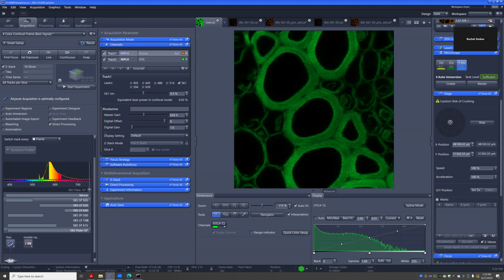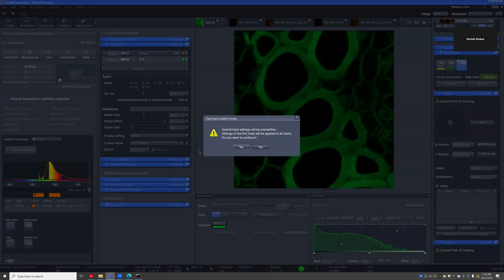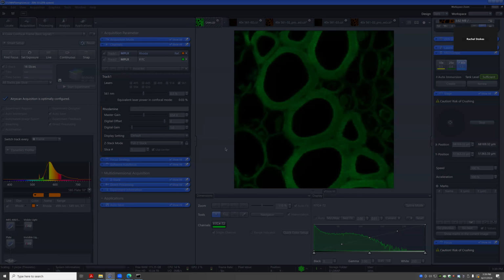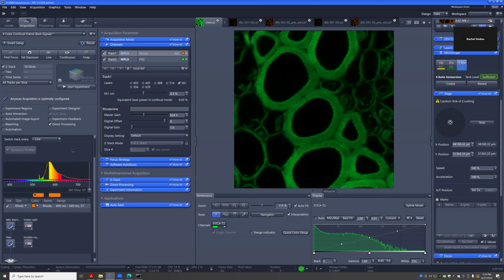Let's just do a plate. I mean, it should be possible. So all tracks per slice, line, it'll probably give, yeah, that's fine. It shouldn't block it at least. Yeah, no, it's fine. It's mostly switching back because I'm changing some parameters.